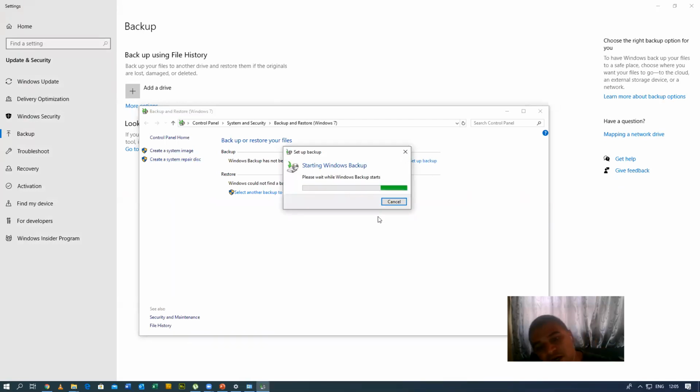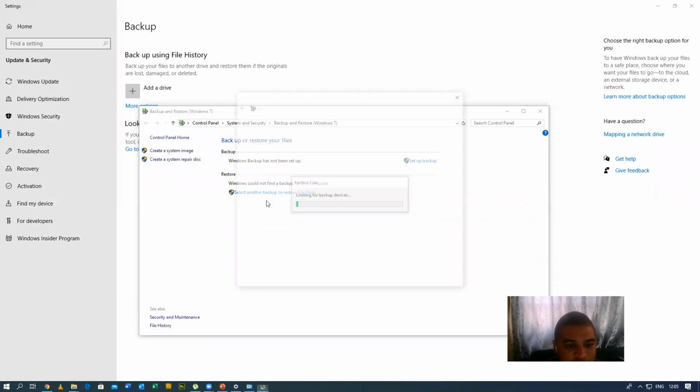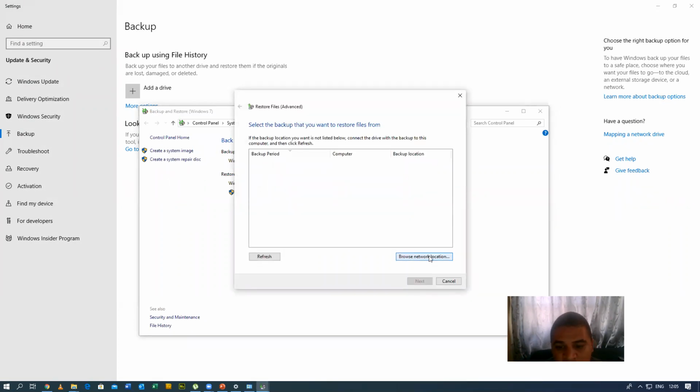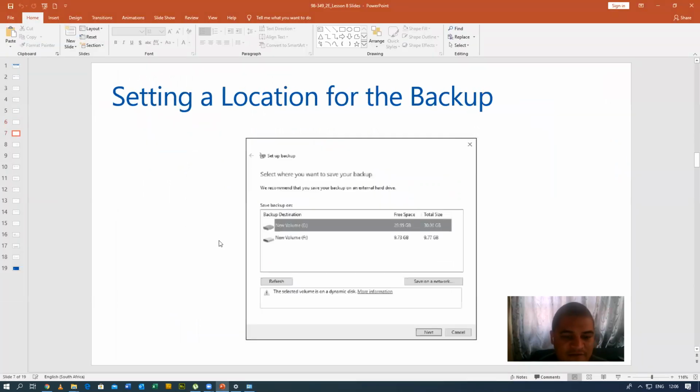Once you click there, it's going to open up the starting Windows backup. I'm going to cancel that because it takes some time for that backup to create, because it's reading the overall operating system and all the files. There's an option to select another backup and restore files from. If you selected that drive, this is basically for the network location, meaning the different location where you can restore the backup from or create a backup to. Because we don't have a network location, we won't be able to create or restore a backup from a network location. Just going to minimize that, go to the PowerPoint again, and on slide number 7.